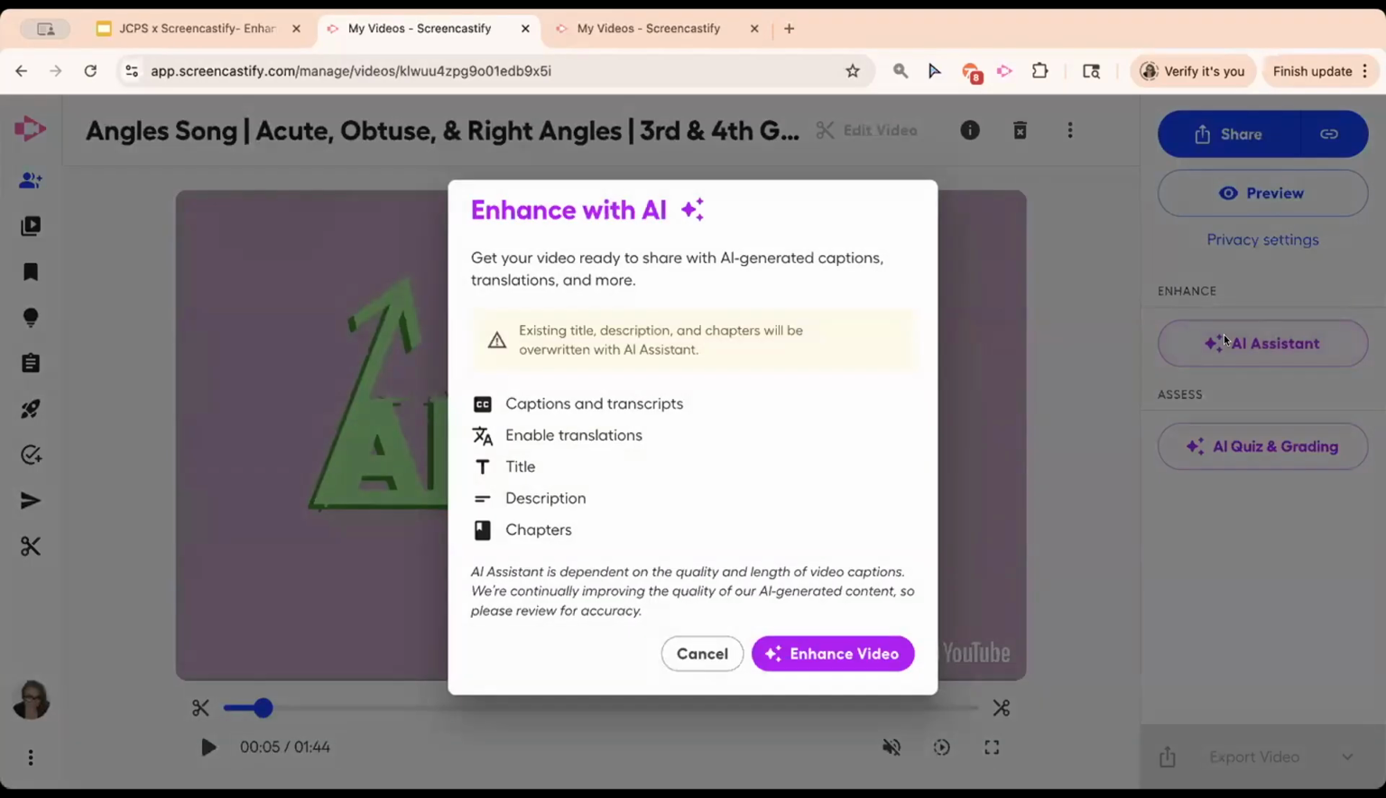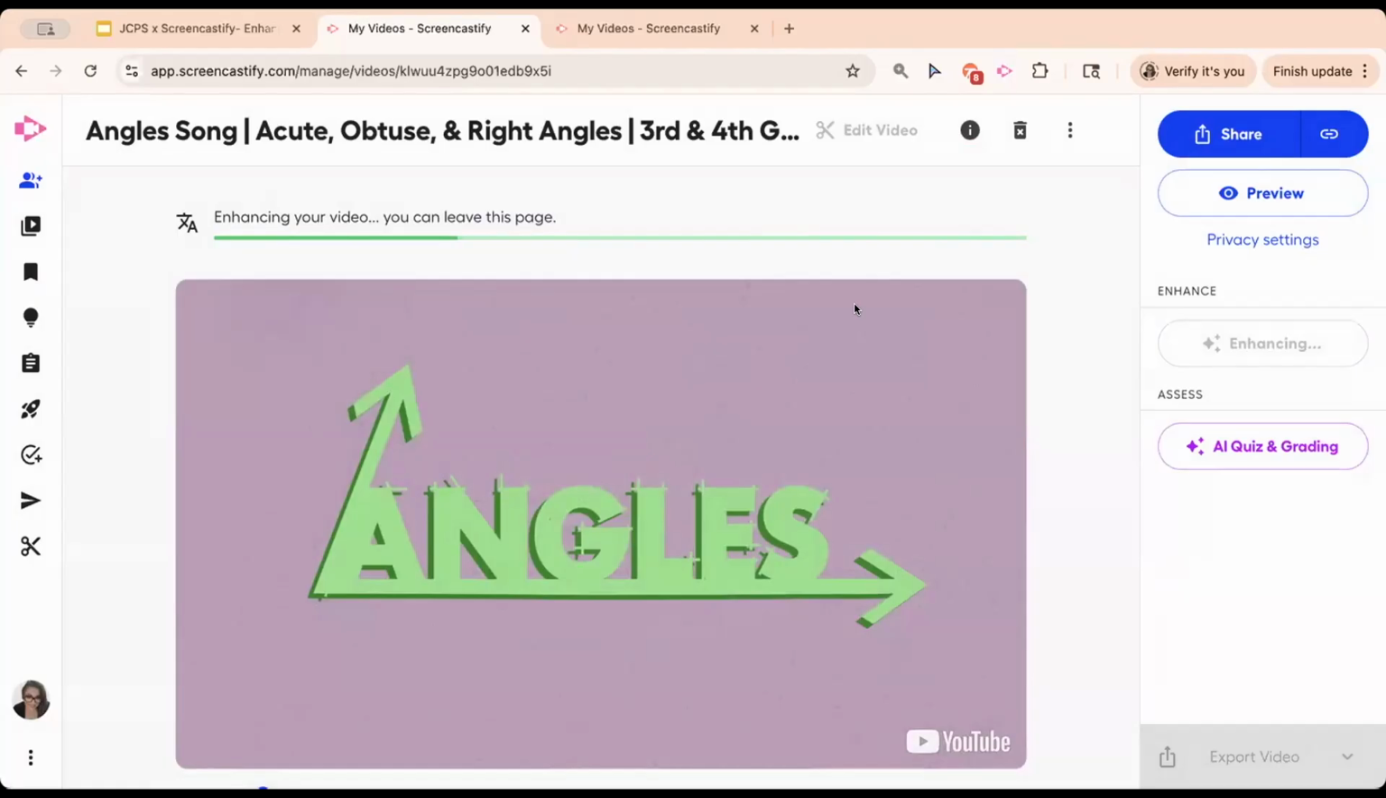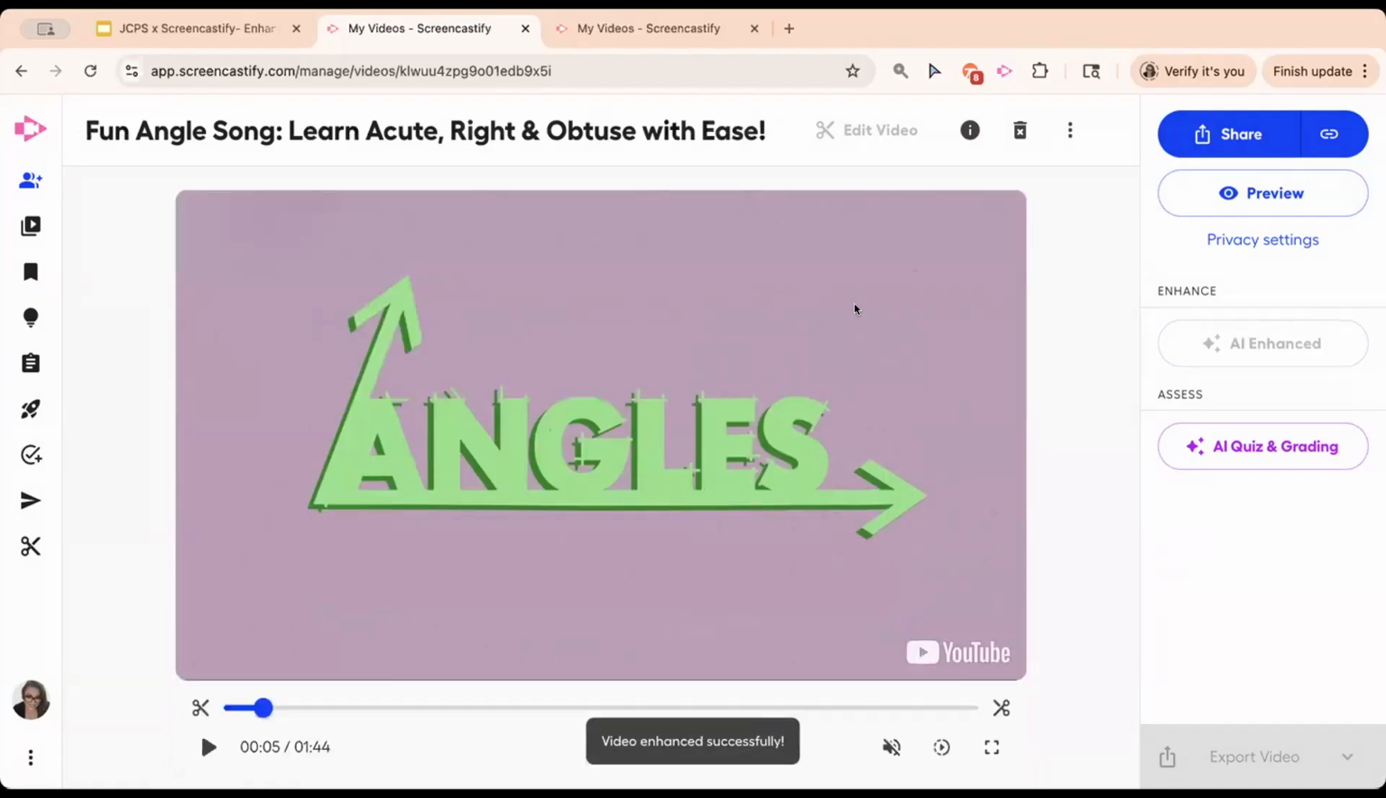And remember, to enhance with AI, it has to be longer than a minute and have more than 20 words. I'm going to click Enhance Video. It's going to add captions and a transcript. It's going to update the title and description, add auto chapters, and allow for AI quiz and grading features. And you can see it's already done enhancing before I explained what all it was going to enhance.